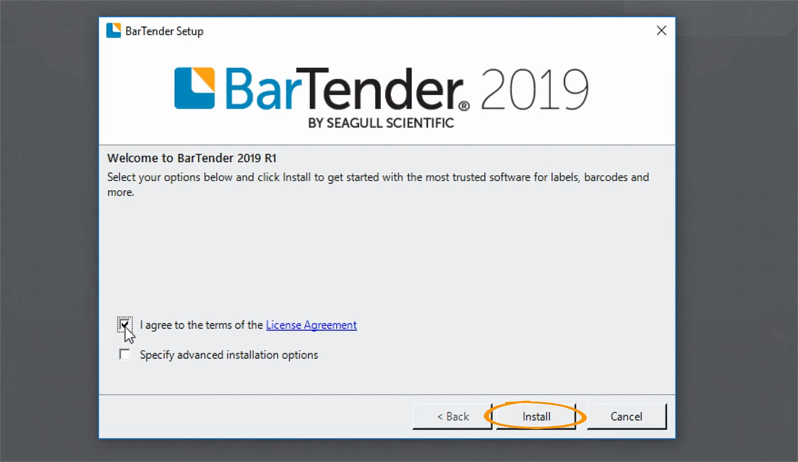At this point, you can click the Install button if you want to only install the BarTender Suite. For a custom installation, select Specify Advanced Installation Options.